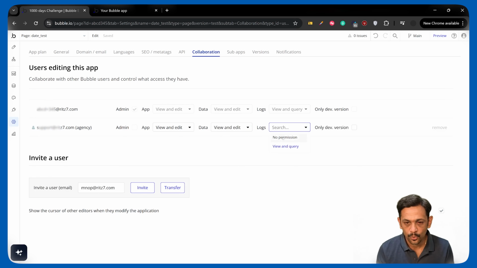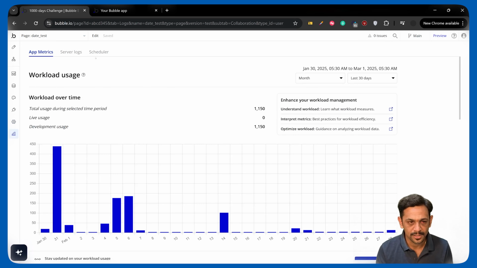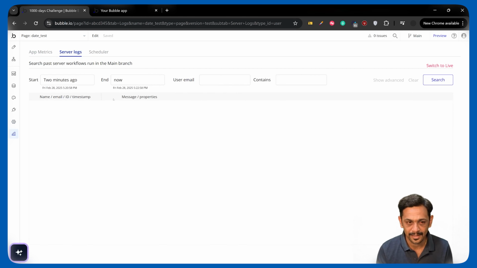Now with logs, we have no permission, and view and query. So no permission would not allow them to view anything in the logs. View and query would allow them to check the logs and do some queries and stuff like that.